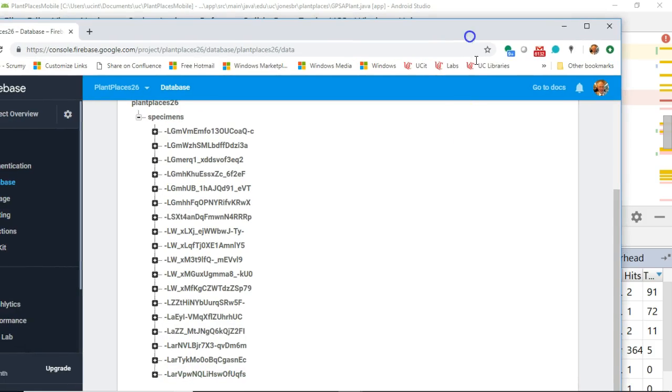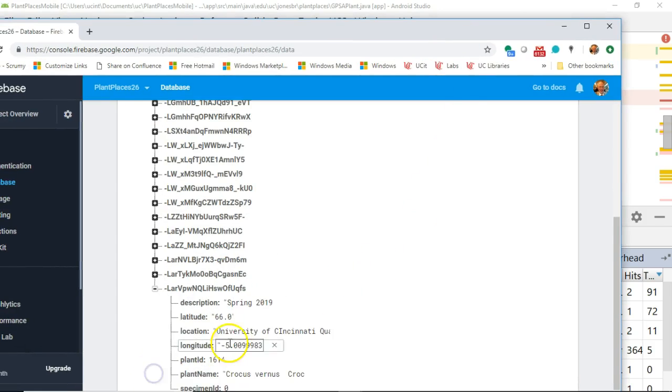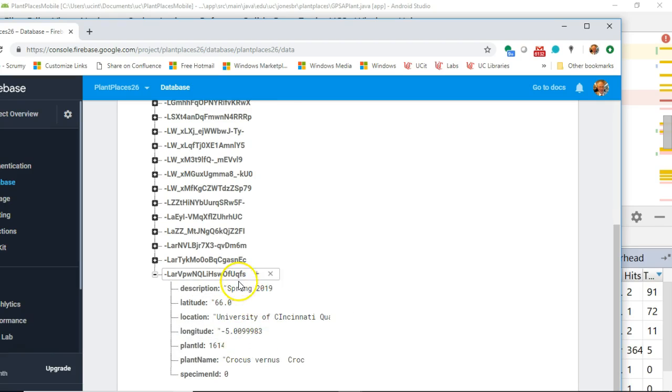And you may have seen just off camera there a little bit, you may have seen things shift up. And if I click on this last item, take a look, Spring 2019, Crocus, Vernus, Crocus. So at this point, we're authenticated, and we know that the database requires that we have an authenticated user, so we're able to save using that authentication.